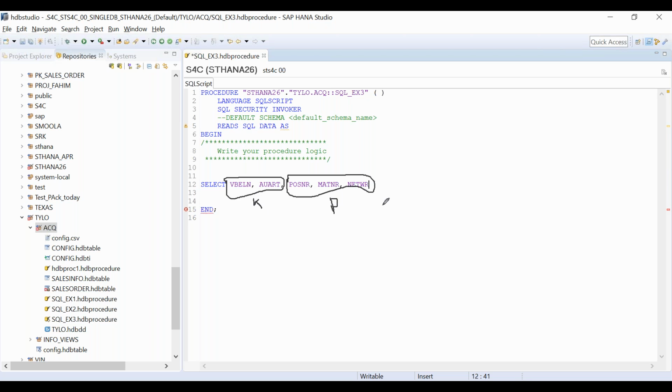So how do you join this? There has to be a relation. Then only you can join these two, right? So for joining, what we have to do? We have to create a joining. So for that, first of all, let's categorize this thing. So we will write A.VBLN, A.AUART, B.Posner, B.Matner, and B.NETWR. So these B things, B is representing VBAP and A is representing VBAK, right?